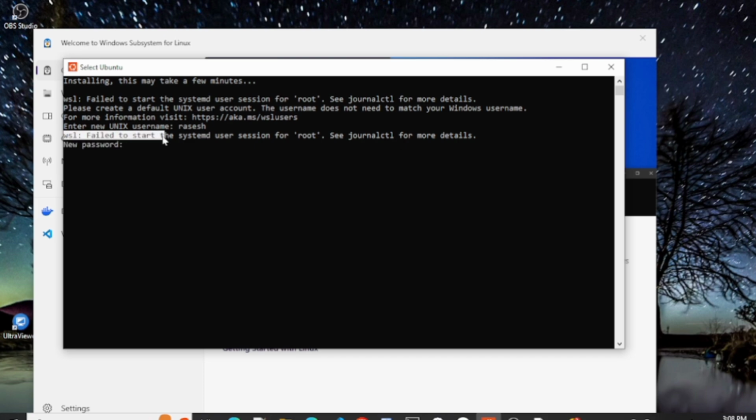So we are getting this error. Mainly WSL tried to start the background Linux service for the root user, but we have not configured our username and password, so we are getting this error. Once we provide the username and password, this error will not come.